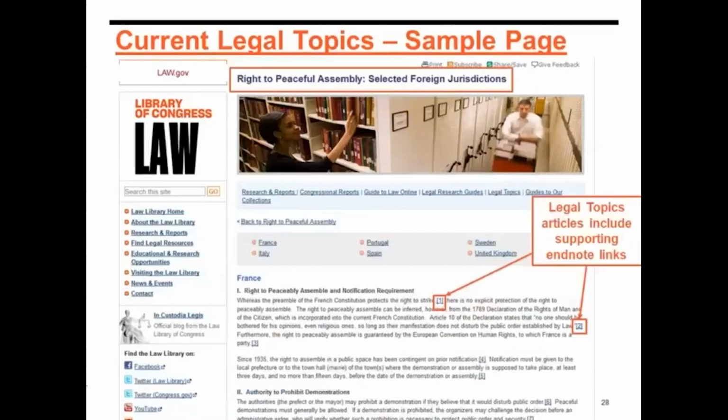Here is an example of one of the reports, on the right to peaceful assembly in selected foreign jurisdictions. I'm going to take this moment to say the jurisdictions that are covered in a report are the jurisdictions that the requester, Congress or a Congressional Committee, asked us to cover. They are not the jurisdictions that we choose. We don't get a request and pick the jurisdictions. There will be specific jurisdictions that we've been asked to do the research on.